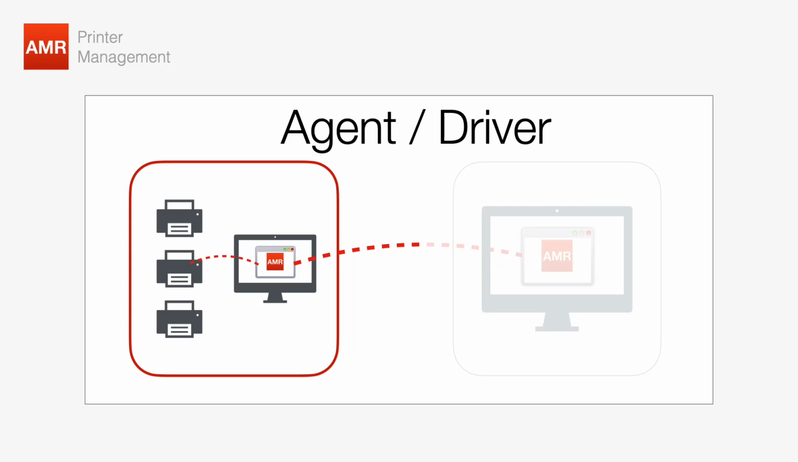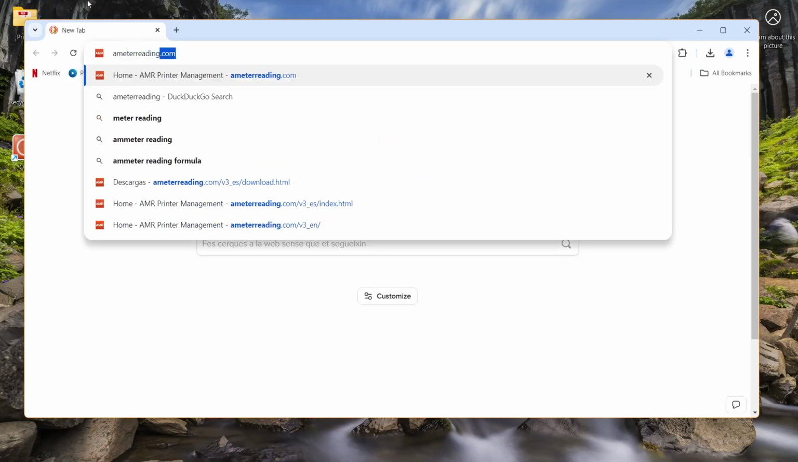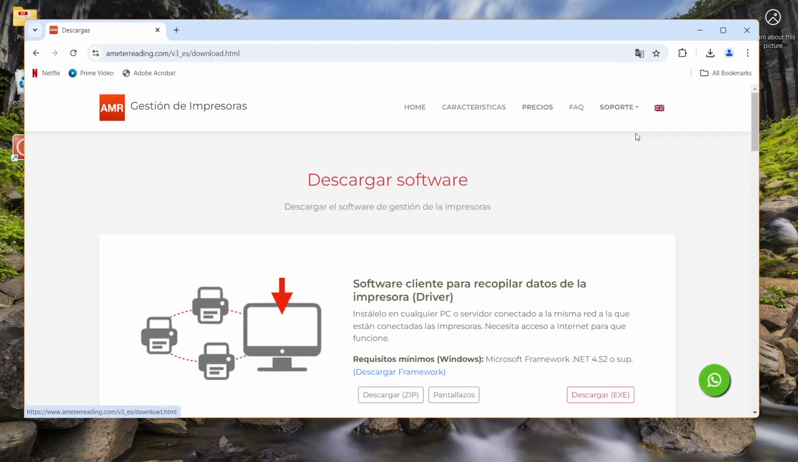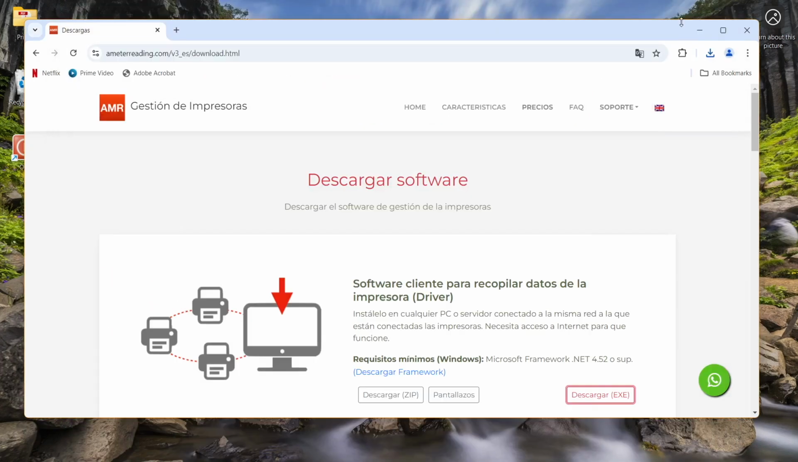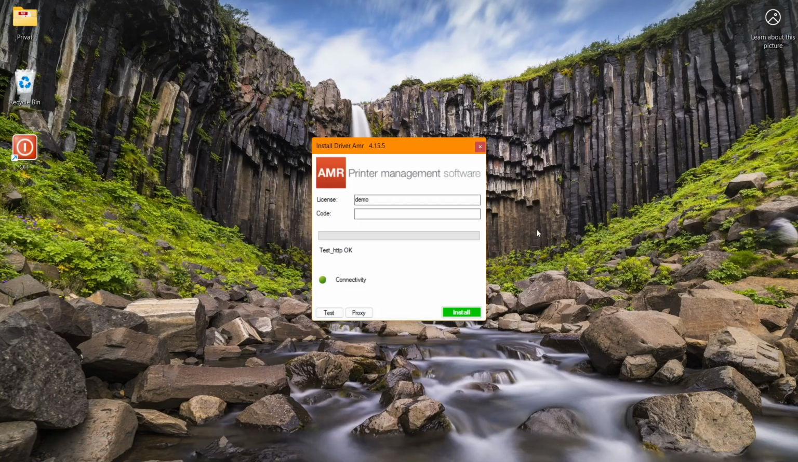We're going to install the agent in the client side. Type amreading.com in your browser, support, download, run the installer, and allow Windows to open the file and install anyway. Okay. Enter your license and the client code you like, and your browser will pop up automatically, and a network scanner will run automatically.